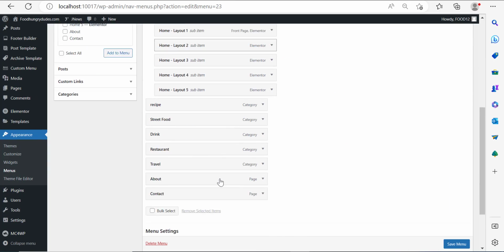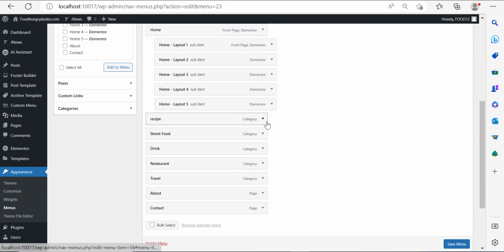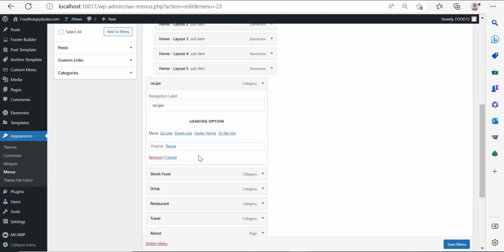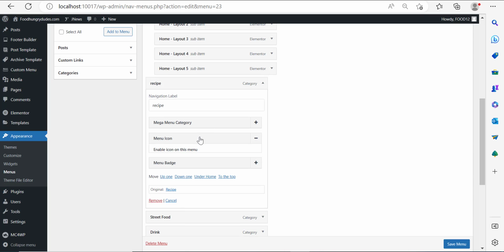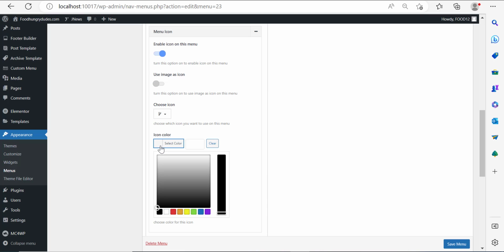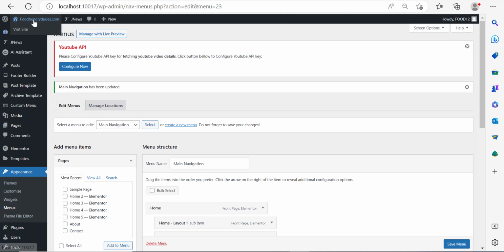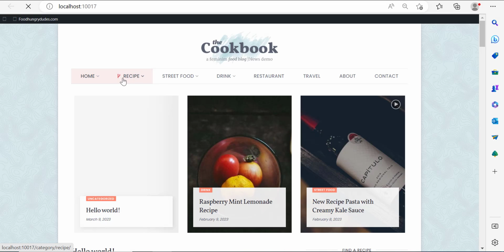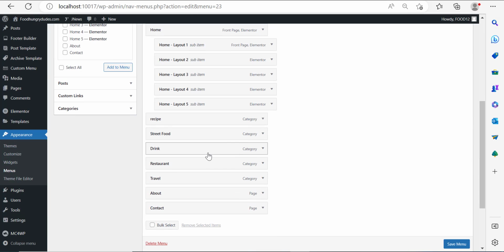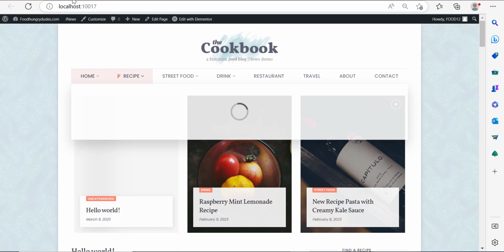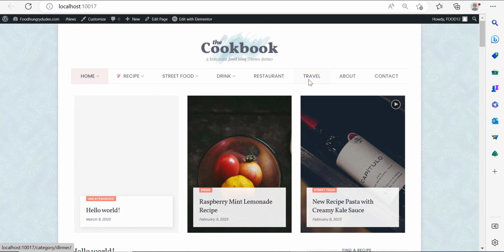Now let's say that you want to color the fork in a different color. Let me go back to the recipe category and click on the menu icon. Scroll down and let me select a different color. This time I'm going to select red. Save Menu. And if I open up a new tab, visit website, right now this should display in red, and it should display at the left-hand side of the category recipe. And you can see that it does. So that's how you add an icon next to your menu. Now you can do different icons for different categories.